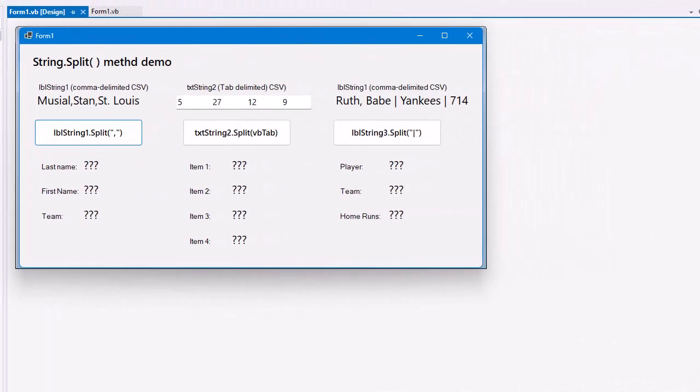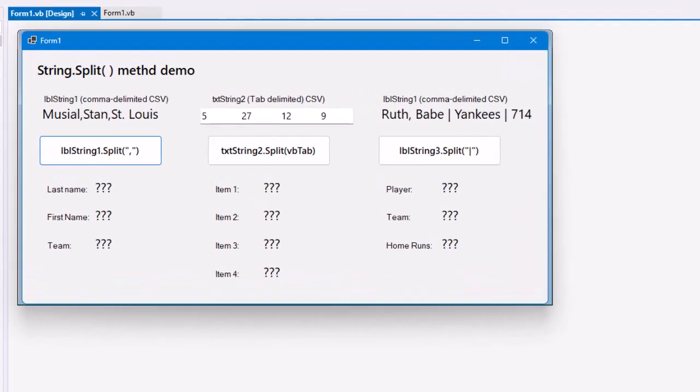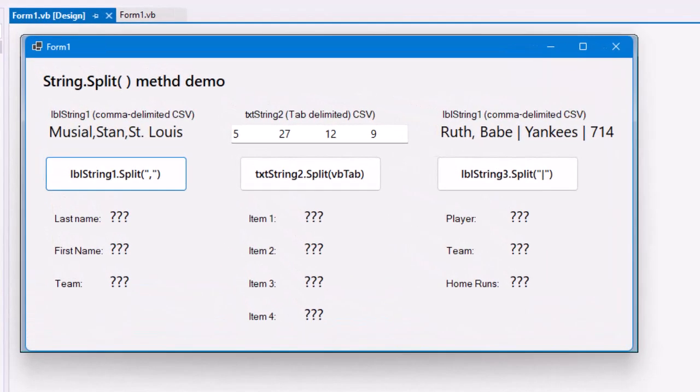To demonstrate the split command, I created a simple application with Visual Basic in Visual Studio. And on the left-hand side, I have a label called lblString1, and its contents is Unusual, comma, Stan, comma, St. Louis. So this is a comma delimited text value. My button then is going to split those items on the comma and put those in these three labels. And that's what we see happen.